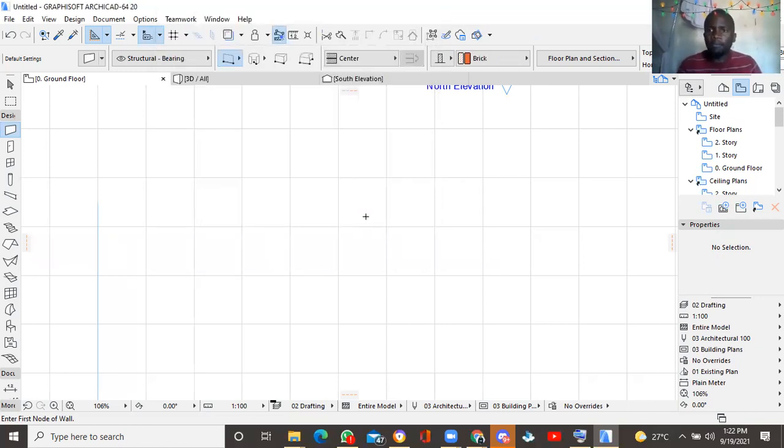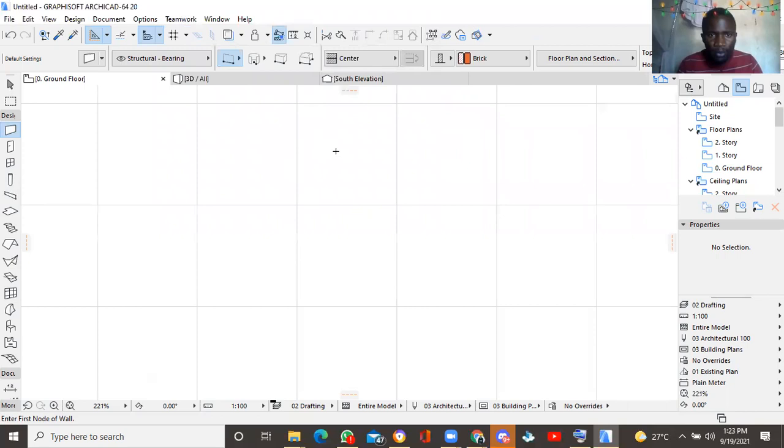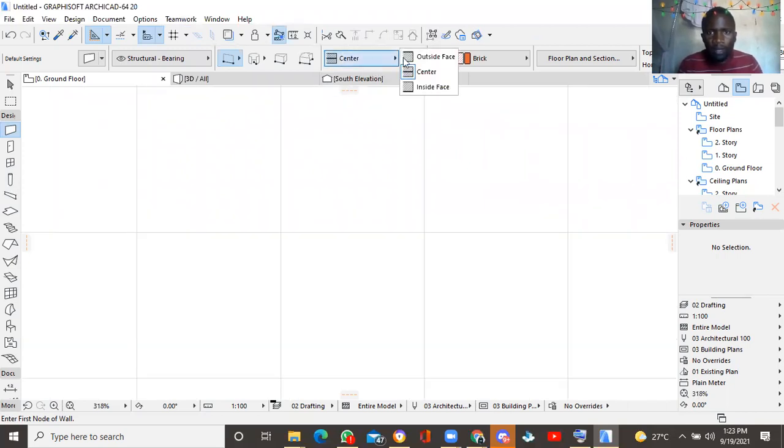So after that, you will click. Then again, after you have already set your wall, you come to the center, the type of the wall. Do you want it to run center to center? That means if the wall is 200, you will take 100 this side, 100 this side, for example. So you come here to the core. This one is core center. Then you put it to the center there.